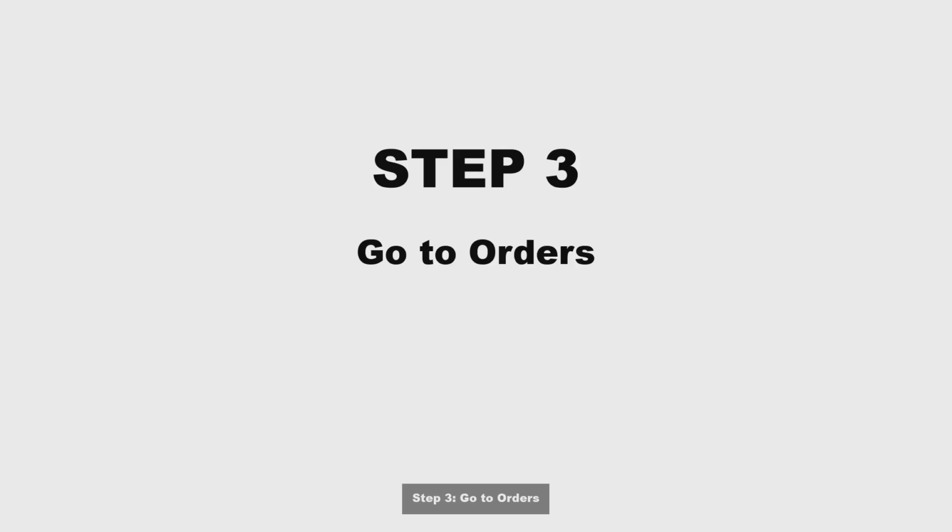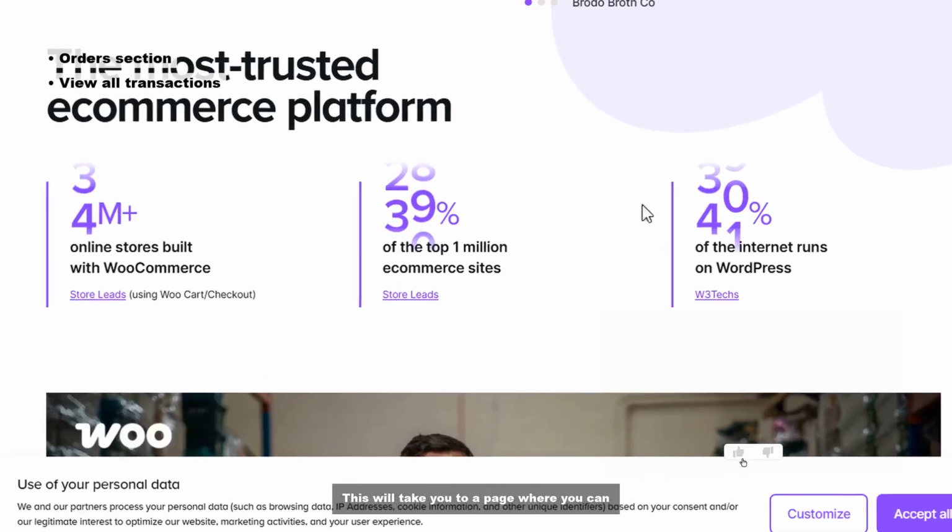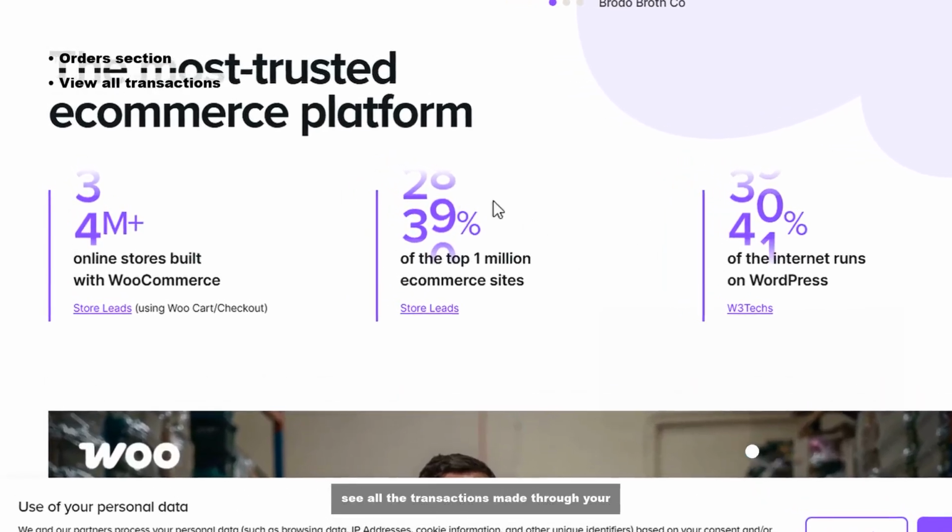Step 3. Go to Orders. In the WooCommerce menu, click on Orders. This will take you to a page where you can see all the transactions made through your store.